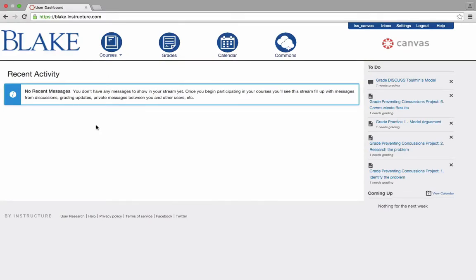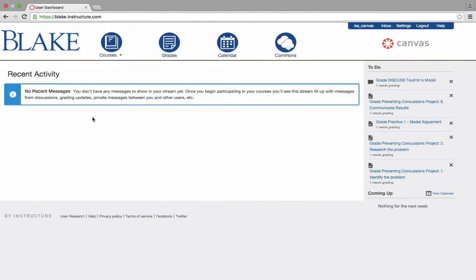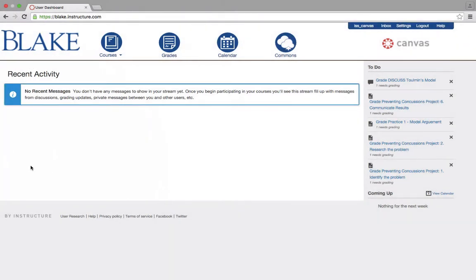The dashboard is the space located within your main screen of Canvas, as well as the to-do list on the right-hand side. The idea of the dashboard is this is one page that you can see all the recent activity in your courses. For example, located here under recent activity, you might see a stream of information such as conversations, grade updates, discussion updates, private messages between you or other Canvas users.